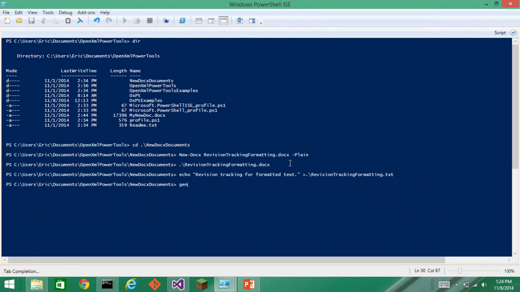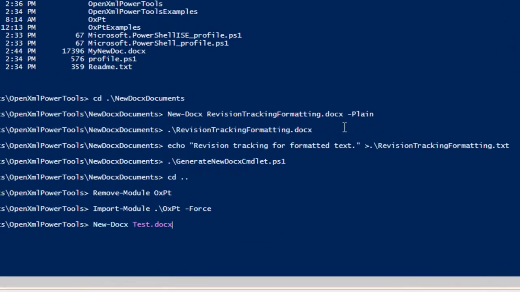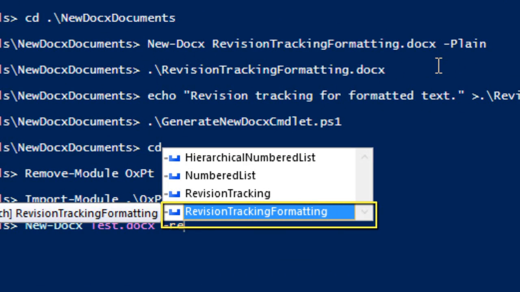So I'm going to run a script called Generate-NewDocxCmdlet.ps1. Let's run that fellow. There, we're done generating our new Docx cmdlet. In order to try this out, the first thing I have to do is remove the module and then re-add the module. So I'll remove the module OXPT, import module OXPT, specify the Force parameter. Now I can go New-Docx and I'll give it a name test.docx. And sure enough, we have a new option, RevisionTrackingFormatting.